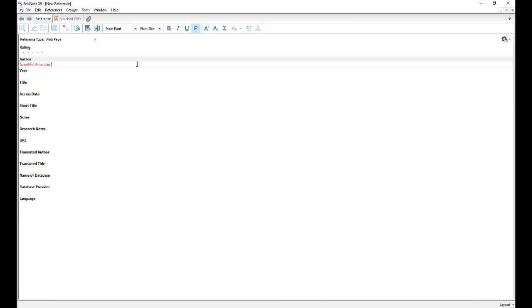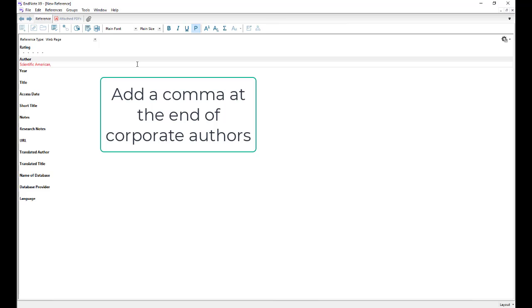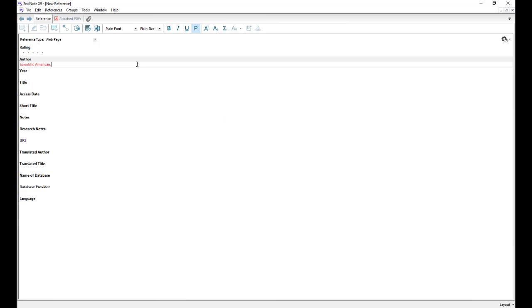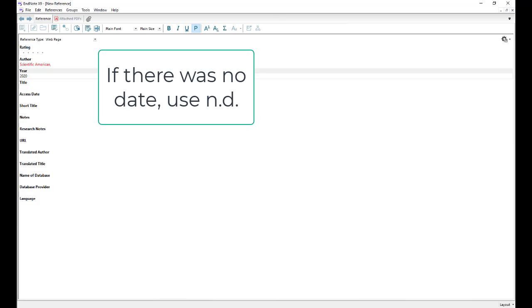And I have to put a comma at the end of the name because this is not a normal person's name. If I just left it as Scientific American, it would think that this was somebody called American whose first name was Scientific. So by putting the comma at the end, I'm telling it that everything before the comma wants to be in my in-text citation. And the year I'm putting is 2020.